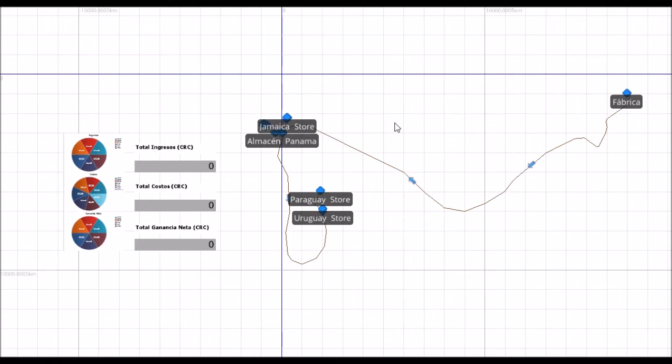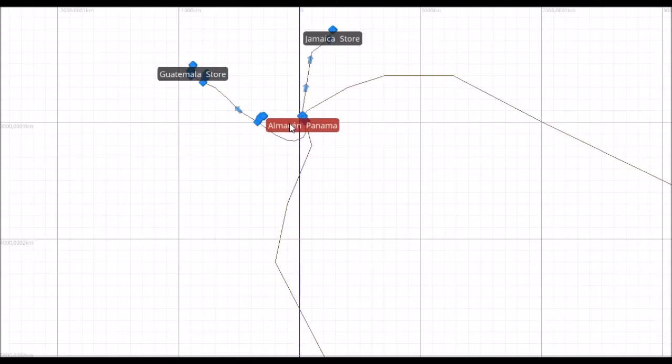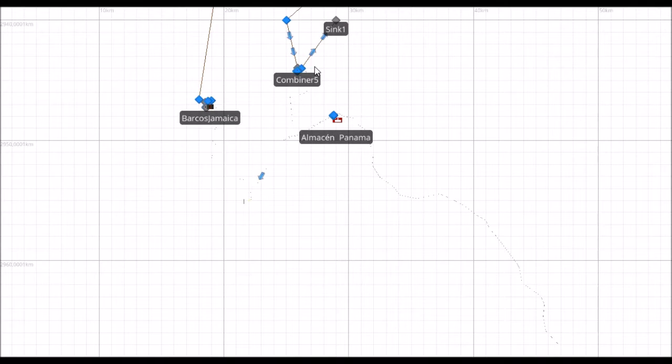In the last scenario with Panama as a regional distributor, it is the same as in Miami, just that it's in Panama, and of course, all the costs change.